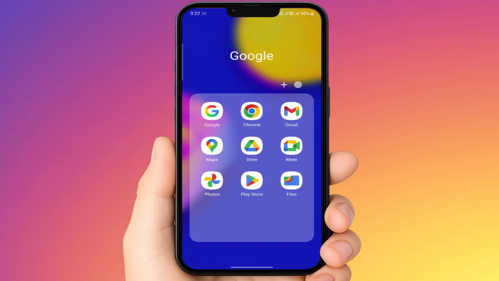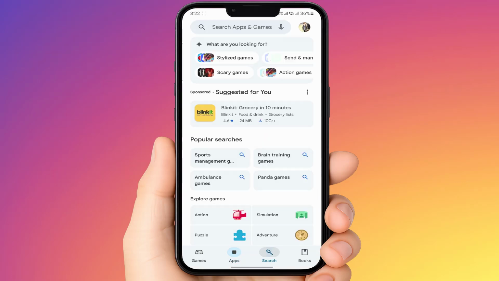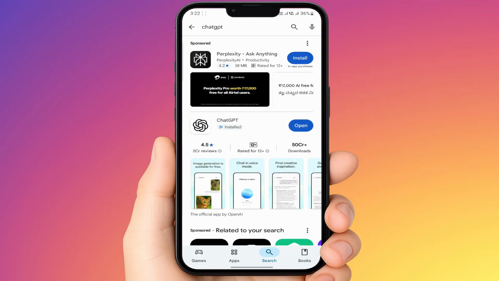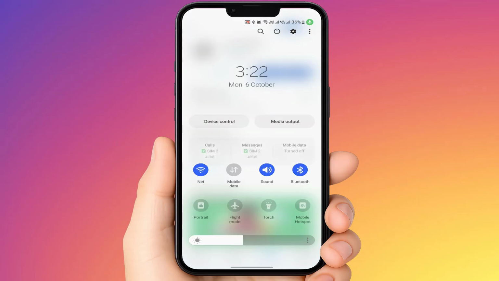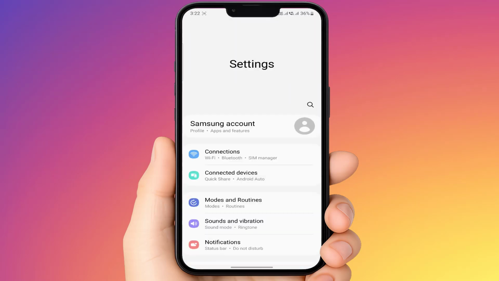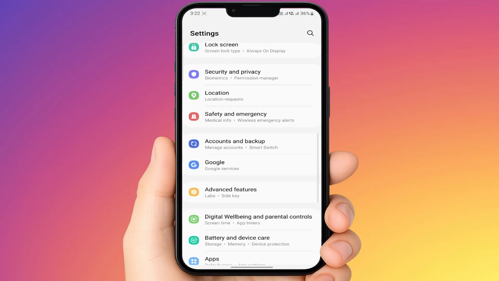After restarting, open the Play Store and search for the ChatGPT app. If an app update is available, you need to update the app. After updating, now you need to check your device date and time. If the device date and time setting is incorrect, you need to correct it.